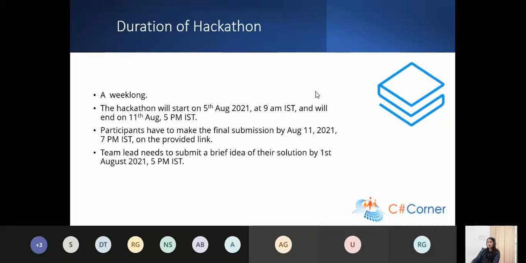So now let's come to the duration of the hackathon. The hackathon is a week long. It will start on 5th August 2021 at 9 a.m. IST and will end on 11th August at 5 p.m. IST, where the participants have to make the final submission by August 11, 2021, 7 p.m. IST on the provided link.